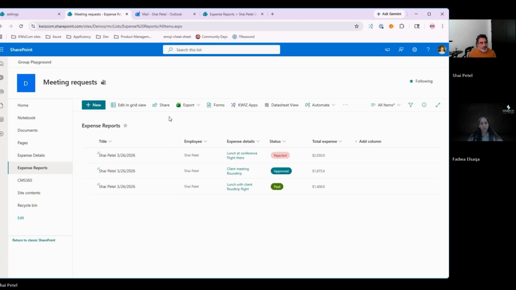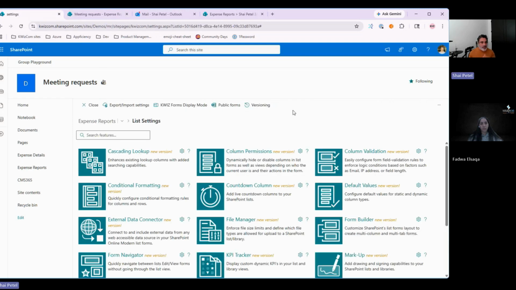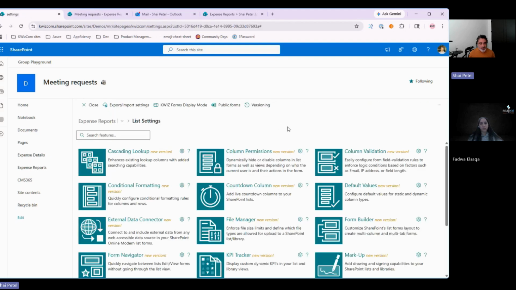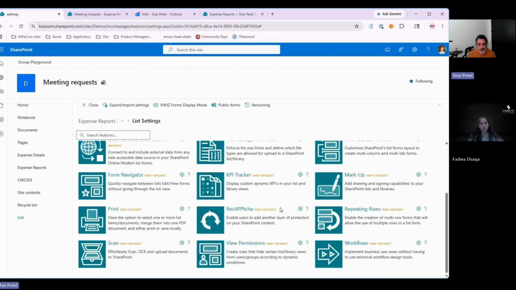Now, unless there's any questions or anything specifically you want to see, I want to show you how this was built and the tools and steps we took to build this. So I'm heading over to our list settings. You get to it by clicking the KWIZ Apps button here at the list. You go to our list settings, and most of what we've done is done here in the workflows.